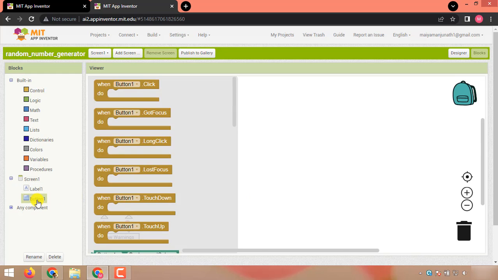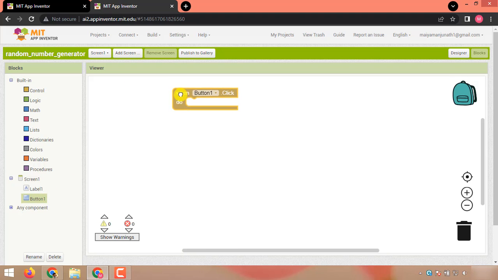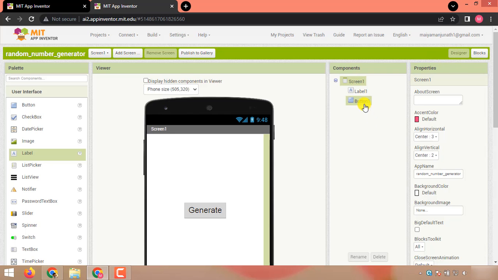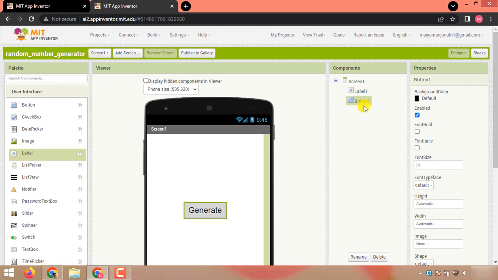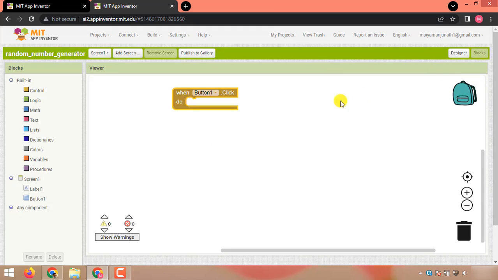Now I'll go to the button and drag and drop this onto the screen. What is this? When Button1.Click, do something. What does this mean? When Button1 is clicked, do something. Now, what is Button1? Let me go to the designer. Button1 is the generate button. So whatever name is in the designer, Button1 and Label1, will be displayed in the blocks section.